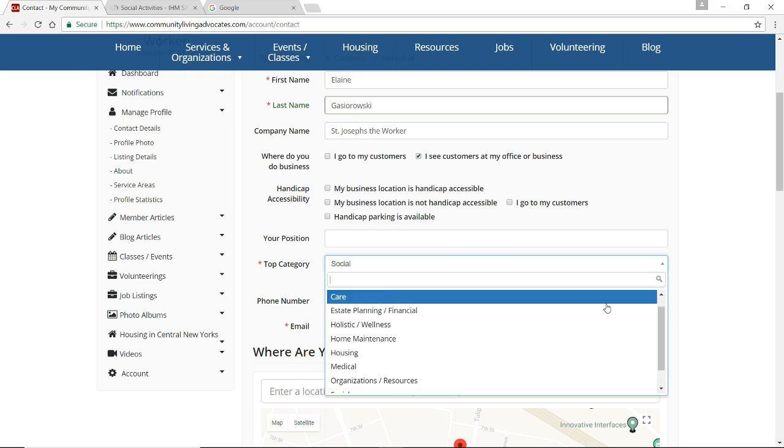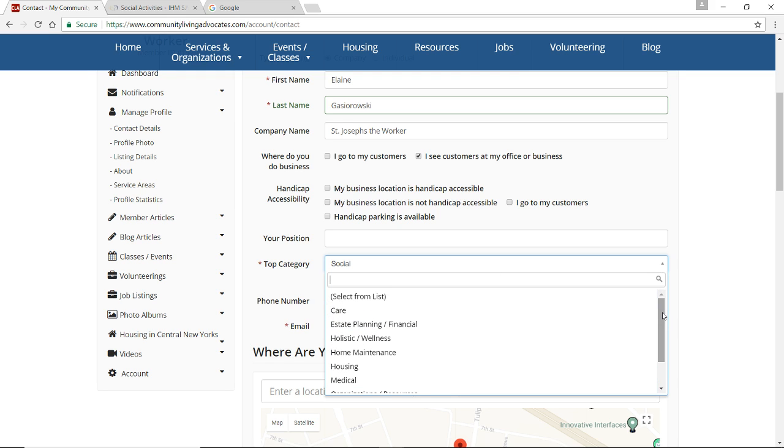So this area is what really counts on Community Living Advocates, because we want to know how to find you. So you're going to check either care, which is in-home care, anything that has to go on inside the home to do with physically caring for the person. Housekeeping services, if you go to the home and do people's hair, if you go to the home and do personal care, if you go to the home and provide any kind of service.